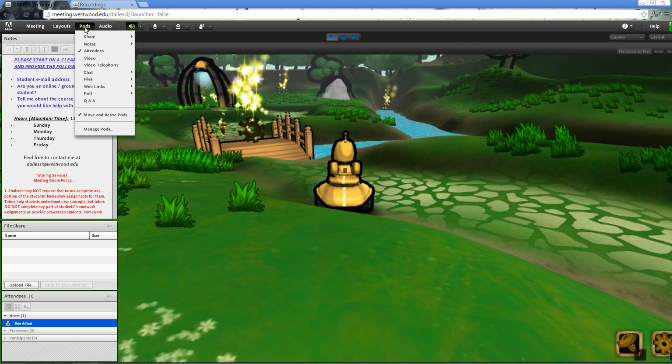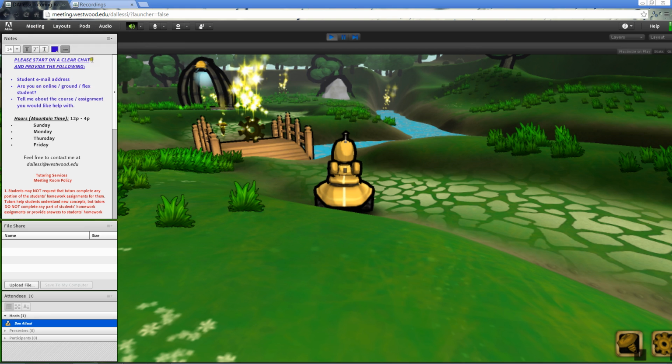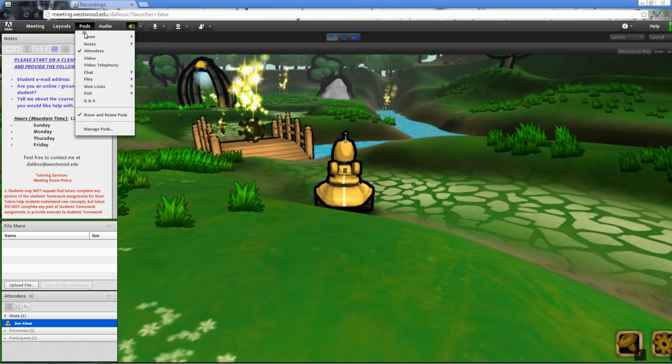And what other pods do we have? We talked about the share pod. The notes we've seen here, it just brings up a nice little text box that we can work in. The attendees pod is already checked as it's open down there. Again, notes is checked because we have one displayed currently. We can bring up a video, show clips. Video telephony would be something like Skype.